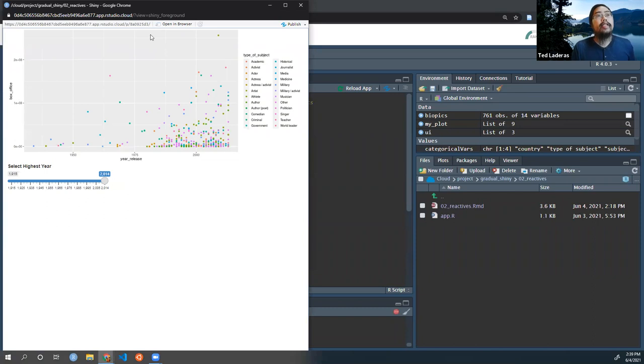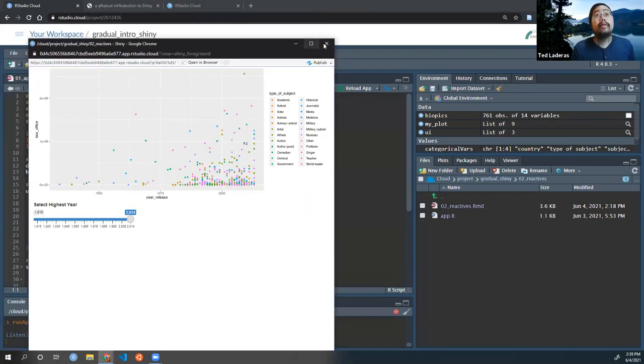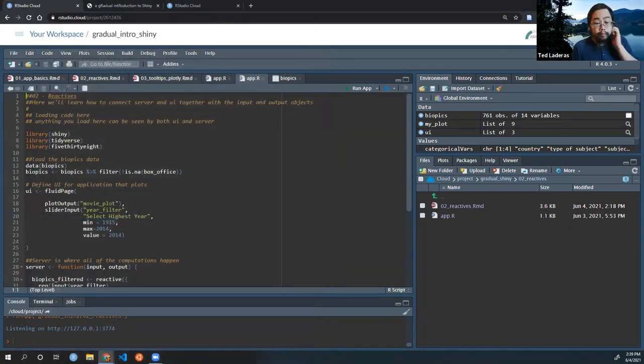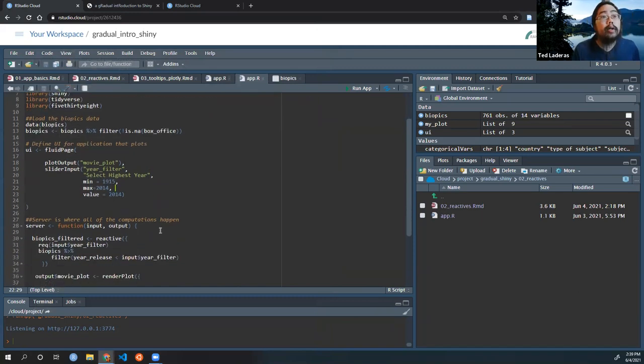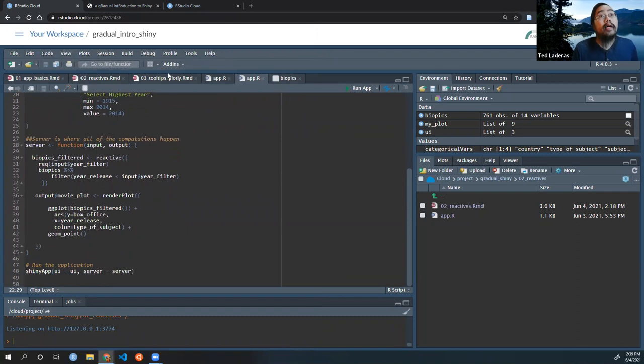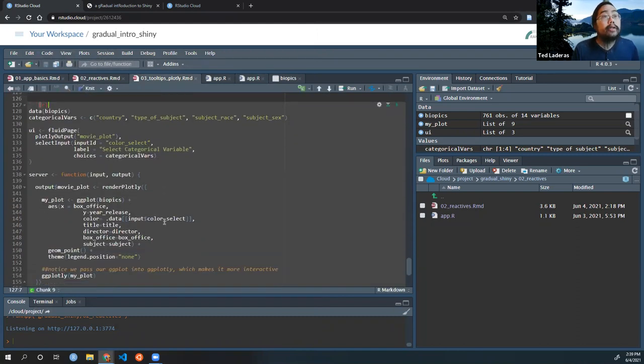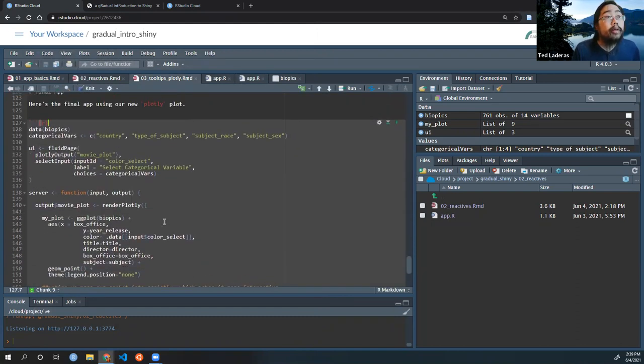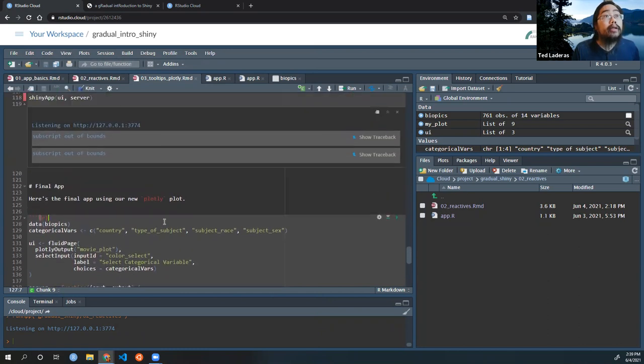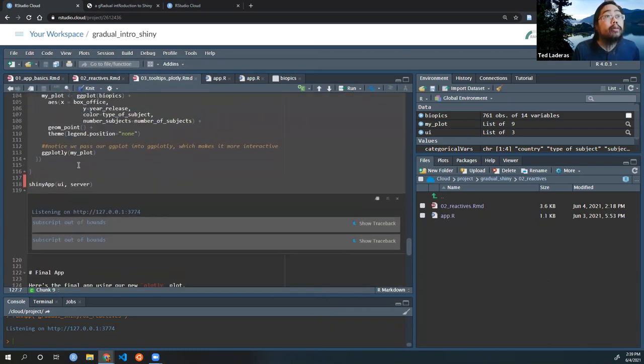So you can see that this is a full working app. What's supposed to go after tooltip on line 114? Oh, okay, so I changed that line.